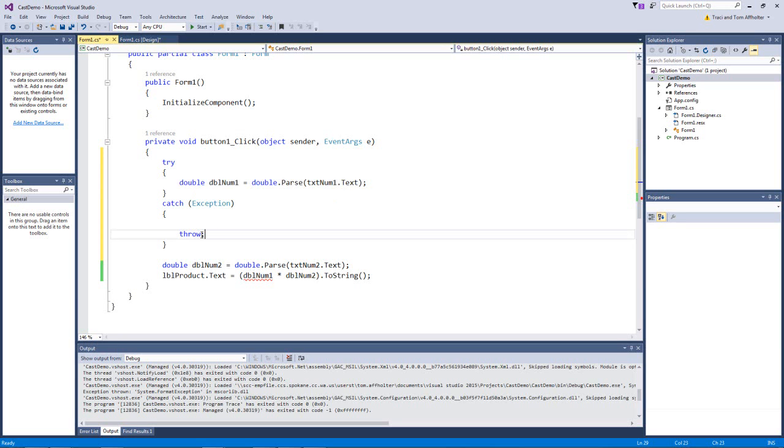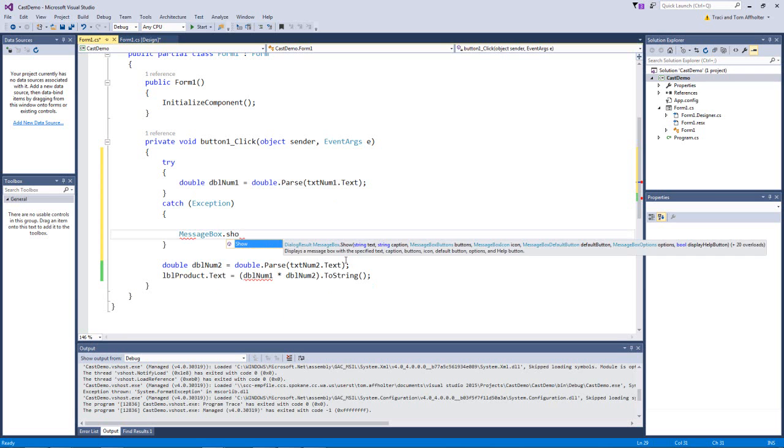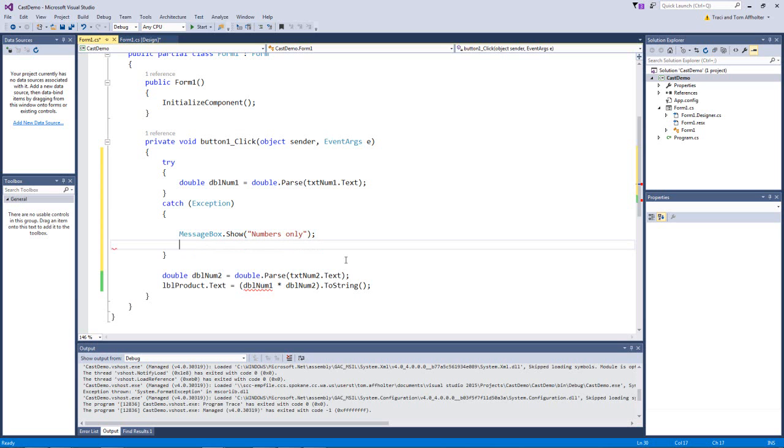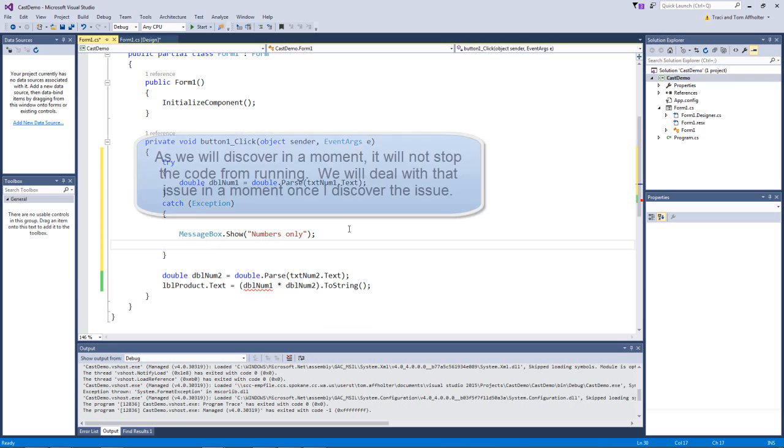So first thing I'm going to do down here is send them a message. I'm going to do MessageBox.Show, and tell it in the message box, "Numbers only." Next thing I'm going to do is set focus back to that text box. Basically, by setting focus back to that text box, it's going to stop all this code from running right here.